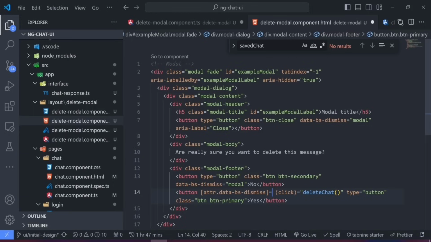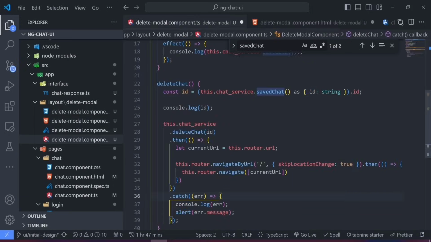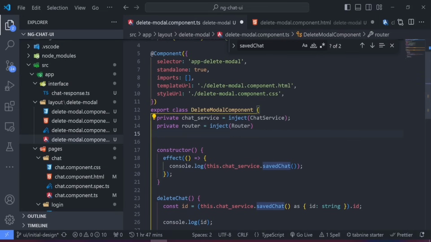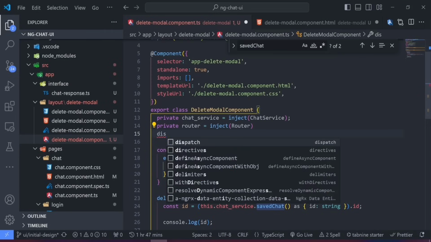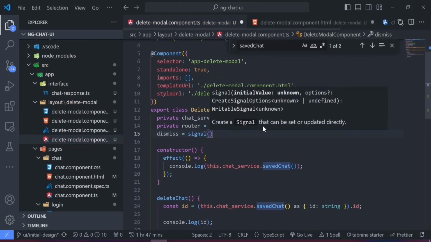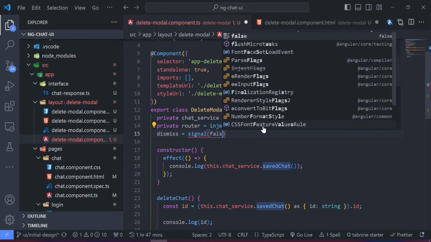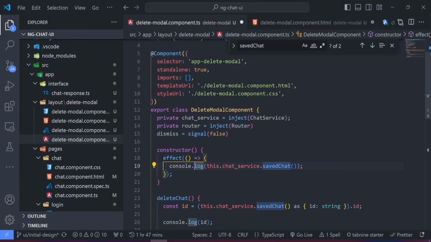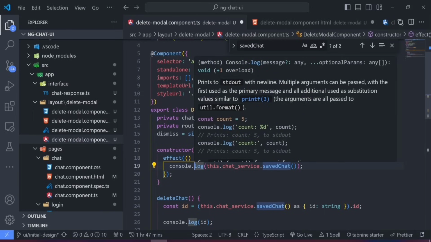I'm going to set it to a condition, but let's define the variable for that condition. Right in our TS file, we can create a variable called dismiss. This is going to be a signal, so I'm going to say equals signal. I'm not sure we have signal imported into this project, so we need to import signal. By default, it's going to be false because it's a boolean. If the user clicks on the delete button, it opens the modal. But when they click on yes and the request is successful, we set it to true.